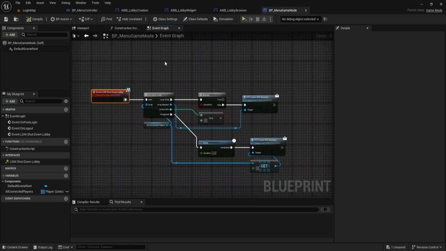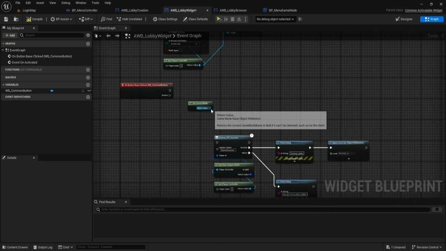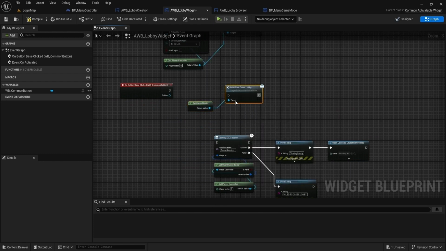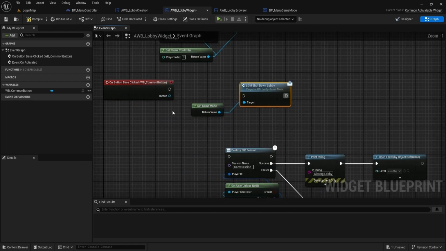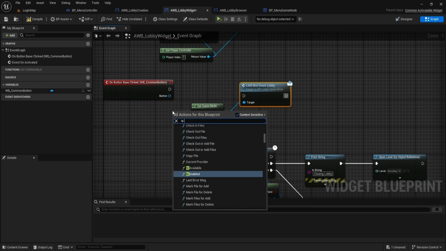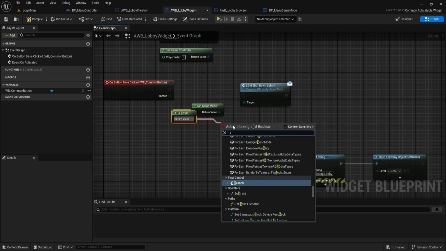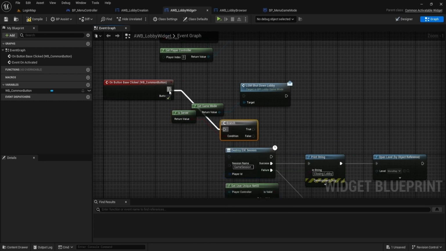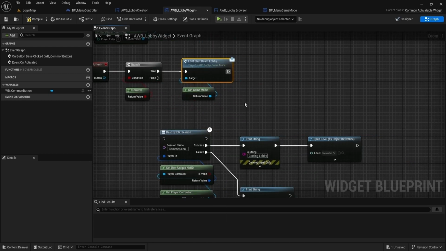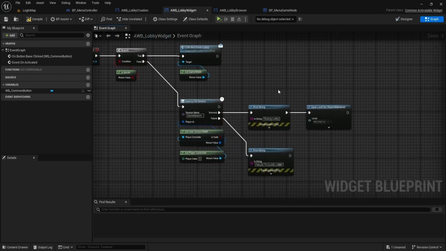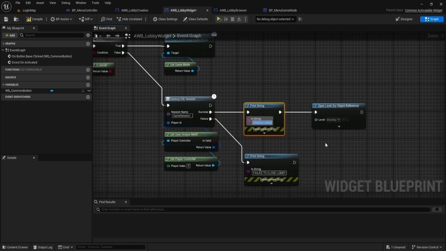Now in the lobby widget, we can call our interface to shut down the lobby. But first, we need to check who is clicking the button. Look for the isServer function. Do a branch, and if it's true, we call the server shutdown event. If it's not the server, the player can just leave regularly. If we did everything correctly, it should work. Time to test it.